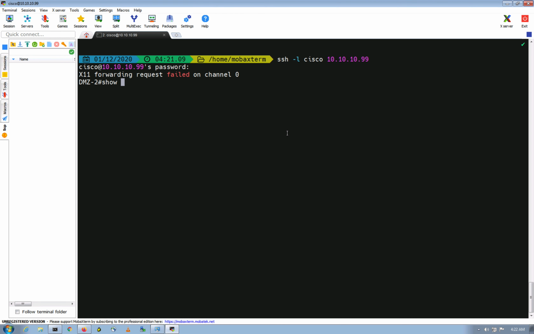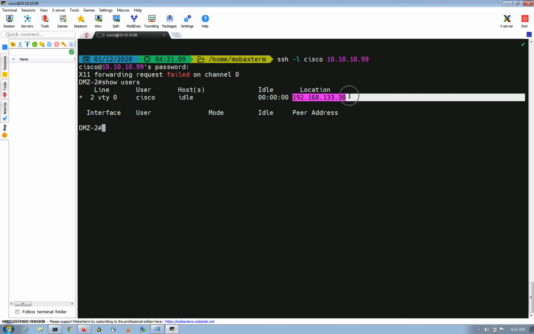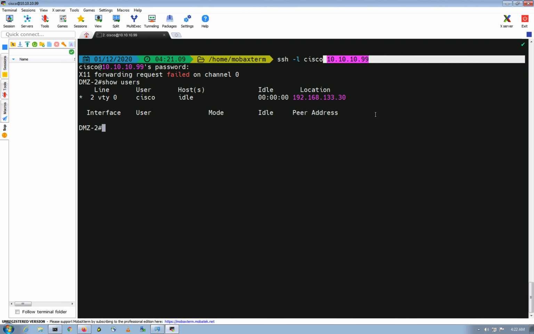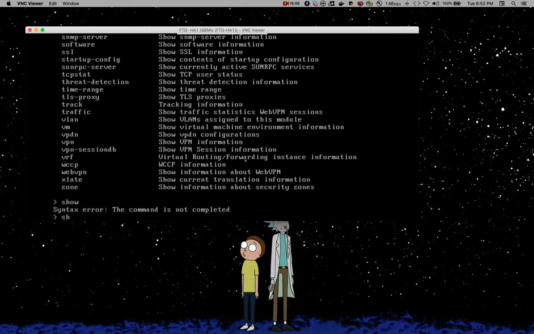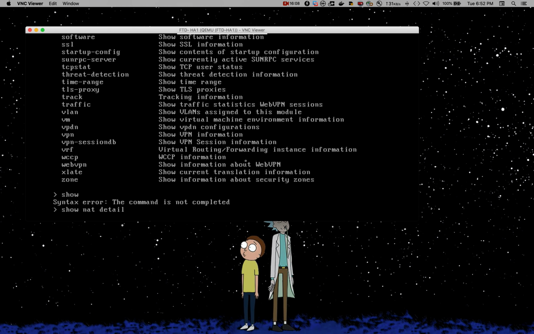So I can do show users probably, right? It should give me the IP of this particular PC, the jump host, which is .30, I believe. Yeah, there you go. So whatever I've connected is basically my jump host, which is in the inside network, and you can see the firewall has successfully translated this IP into 192.168.10.99.